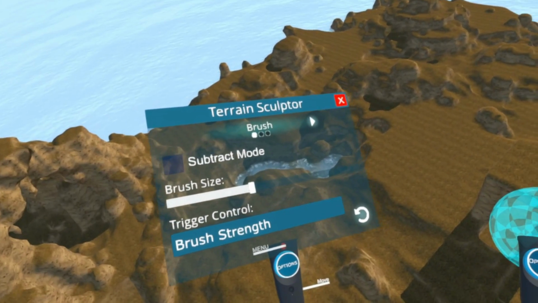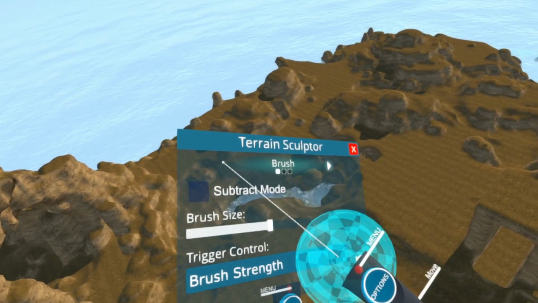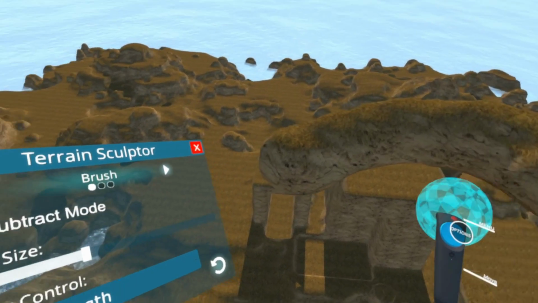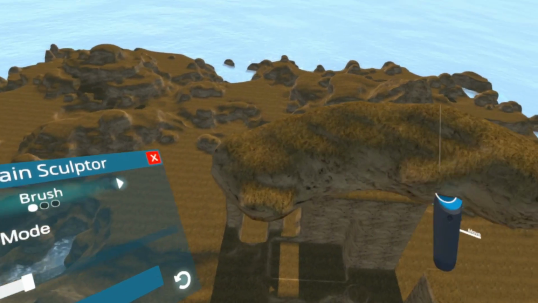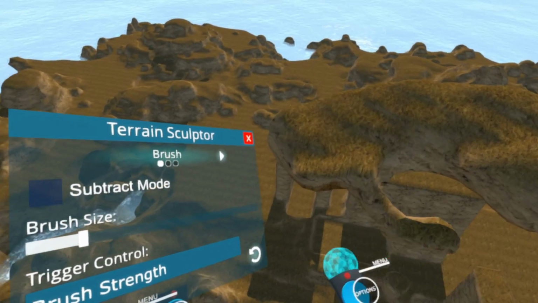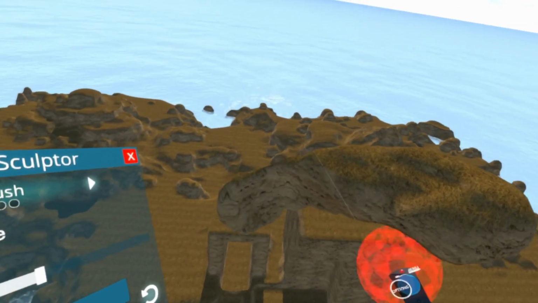There are two ways to sculpt, using the brush or by using blocks. With the Brush tab open, use Trigger to paint terrain. The size of the brush is shown as a blue sphere on the controller. You can adjust the size of the brush with the slider. To remove terrain, enable Subtract mode, which will switch the brush to red.